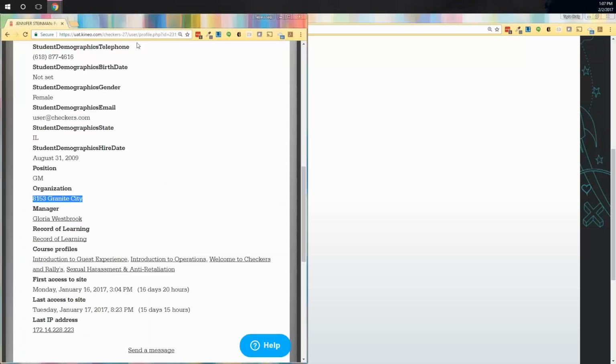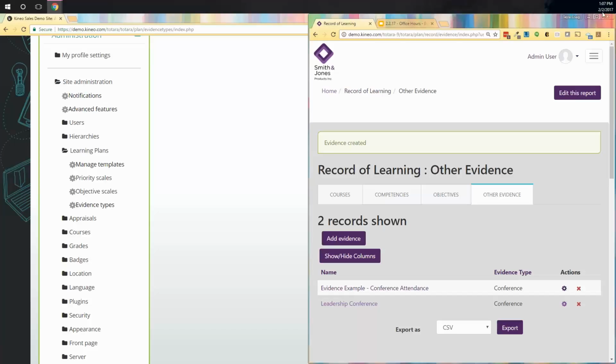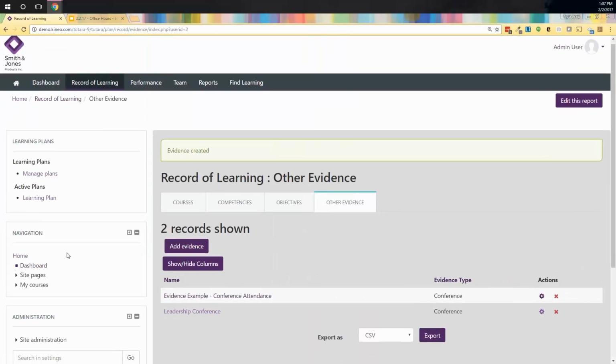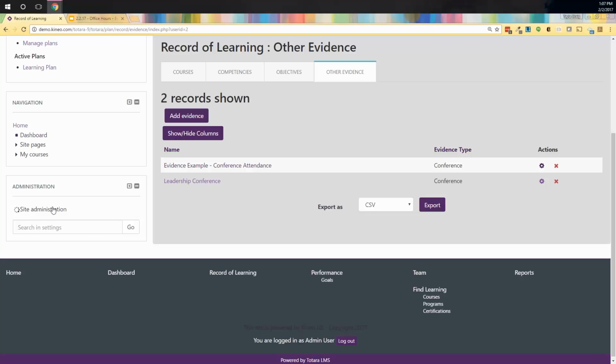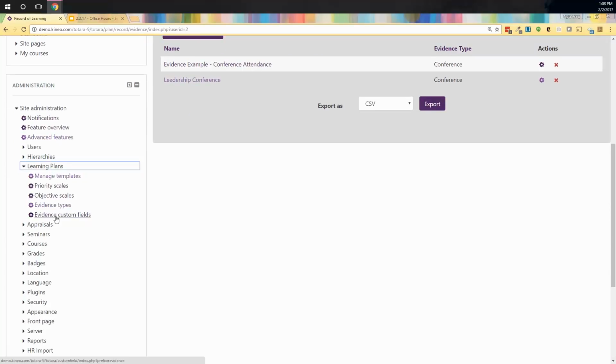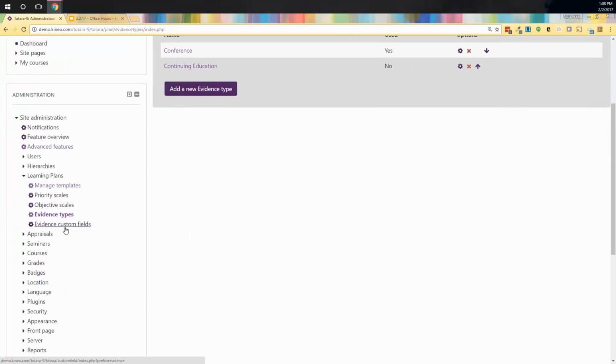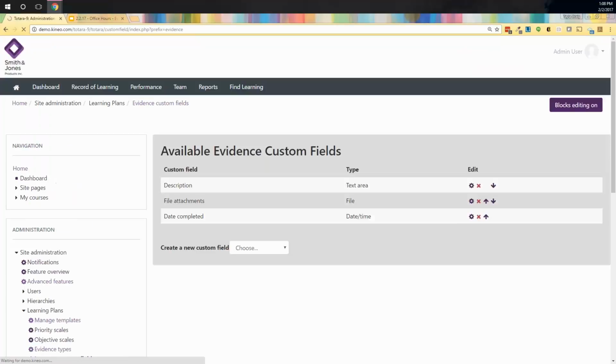Now if I go to my other one, this is version 9. So if I come in, go to Site Administration, again, it's also going to be under Advanced Features, Learning Plans, and Evidence Types. Same thing as I had in the other version. So I can add in the same thing, Evidence Types. We've got the ability to add those in. But now I have the ability to say Evidence Custom Fields. Okay, so in this case, we added in a description field, file attachments, and date completed. That's all pretty standard stuff.